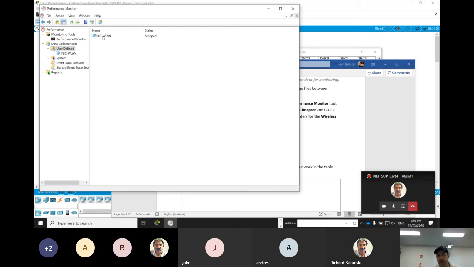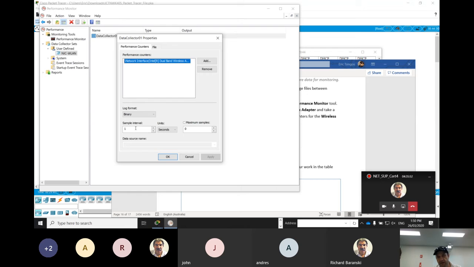Now what you'll see there's a counter. If I open up that, there's a collector set. If I open up that collector set, there's the collector, because you can have multiple in it. And if I click this, it'll show me properties about it. So you can see what it's monitoring. You can see the sample interval.